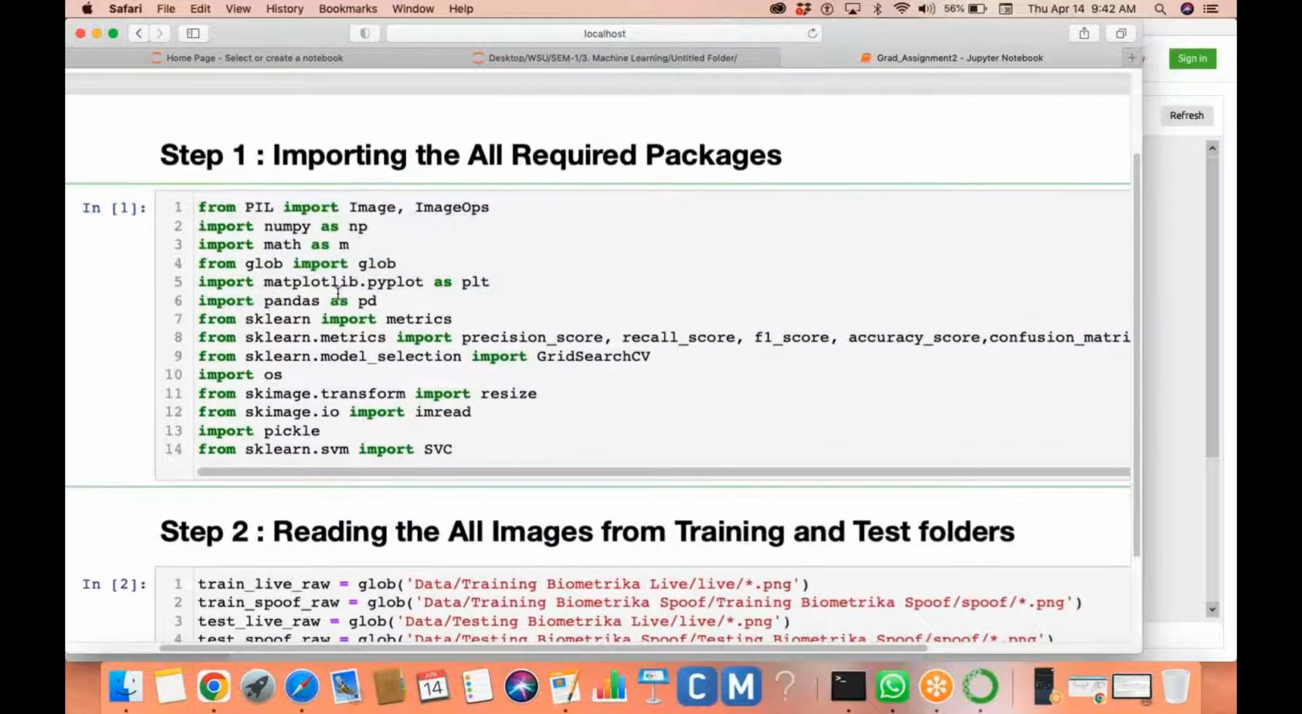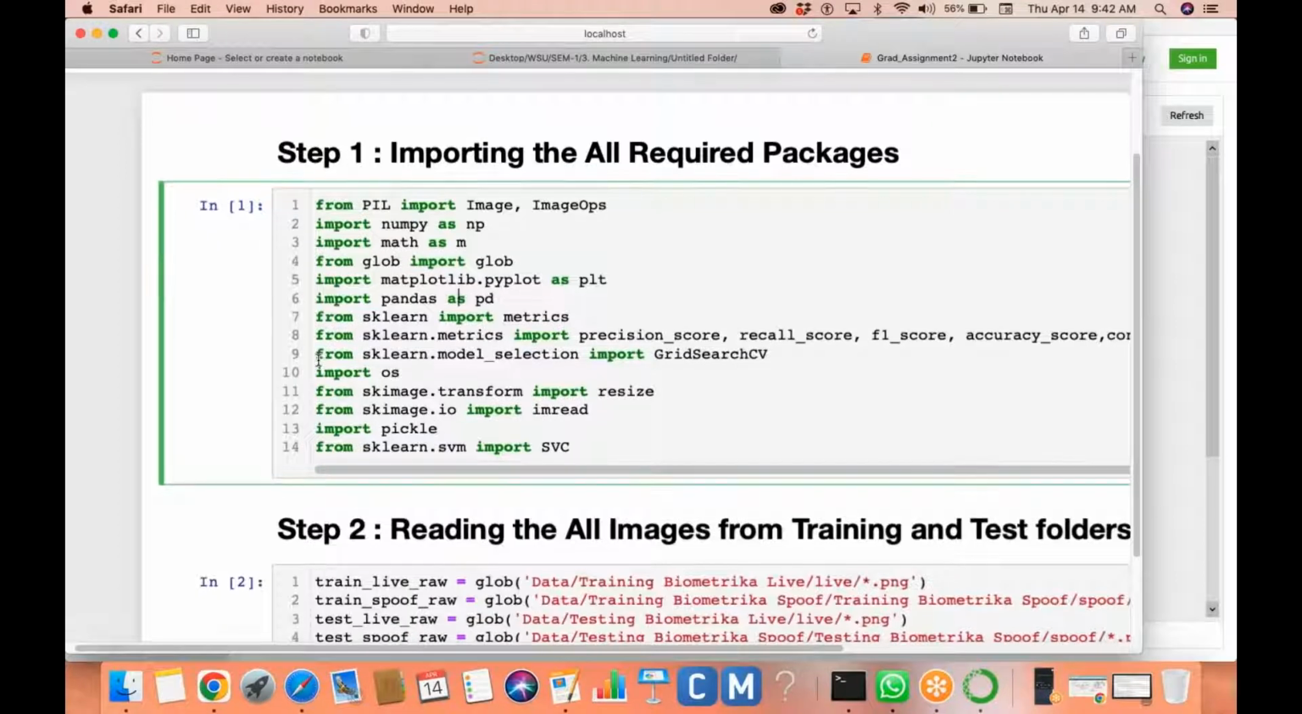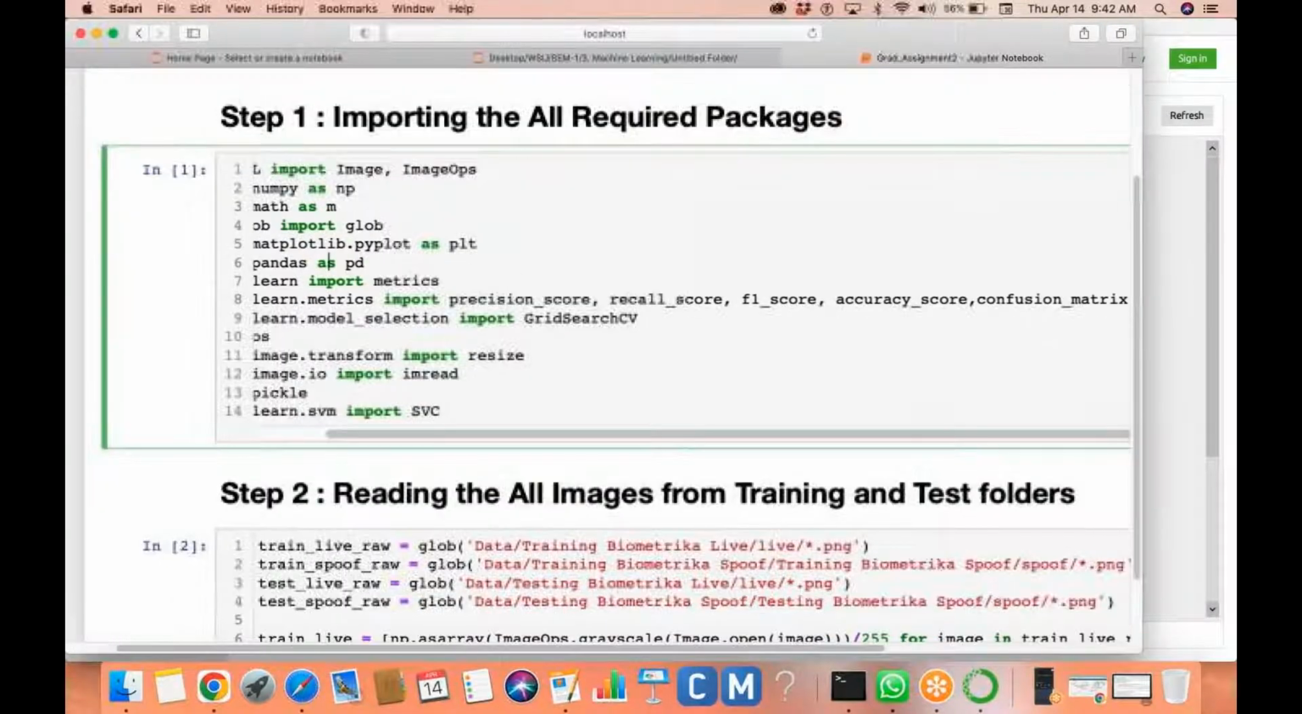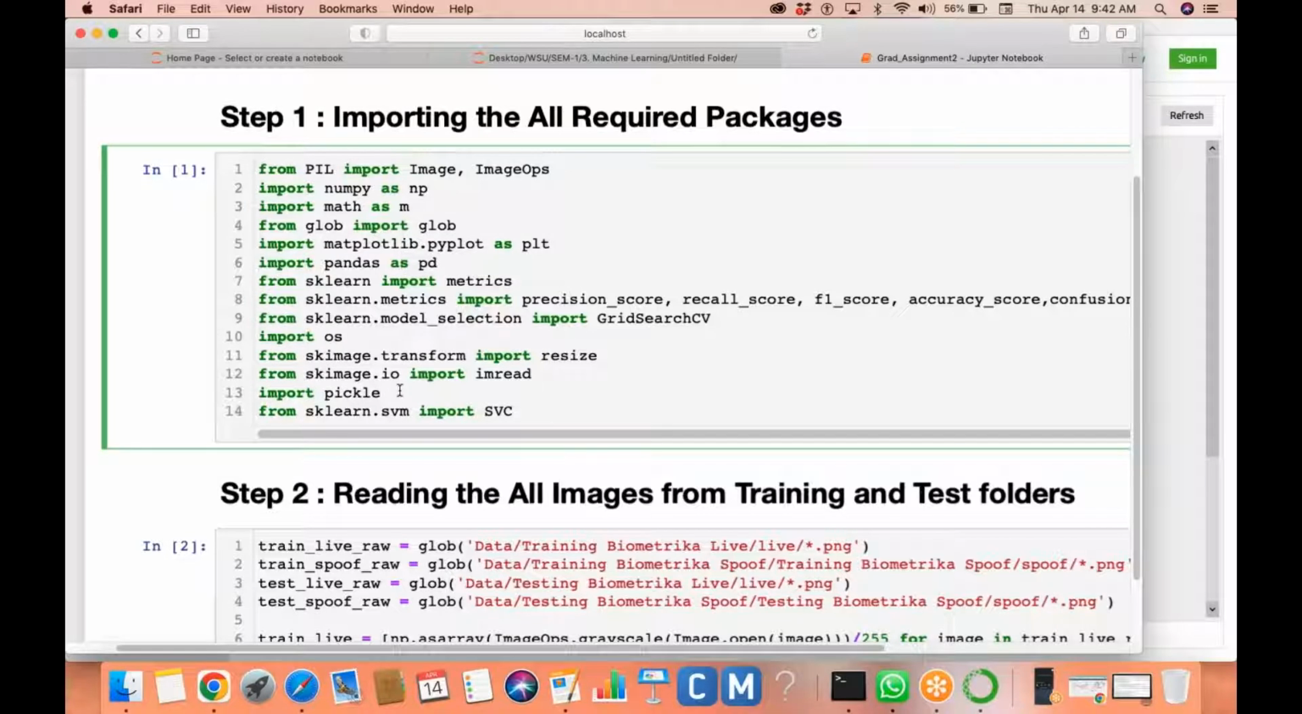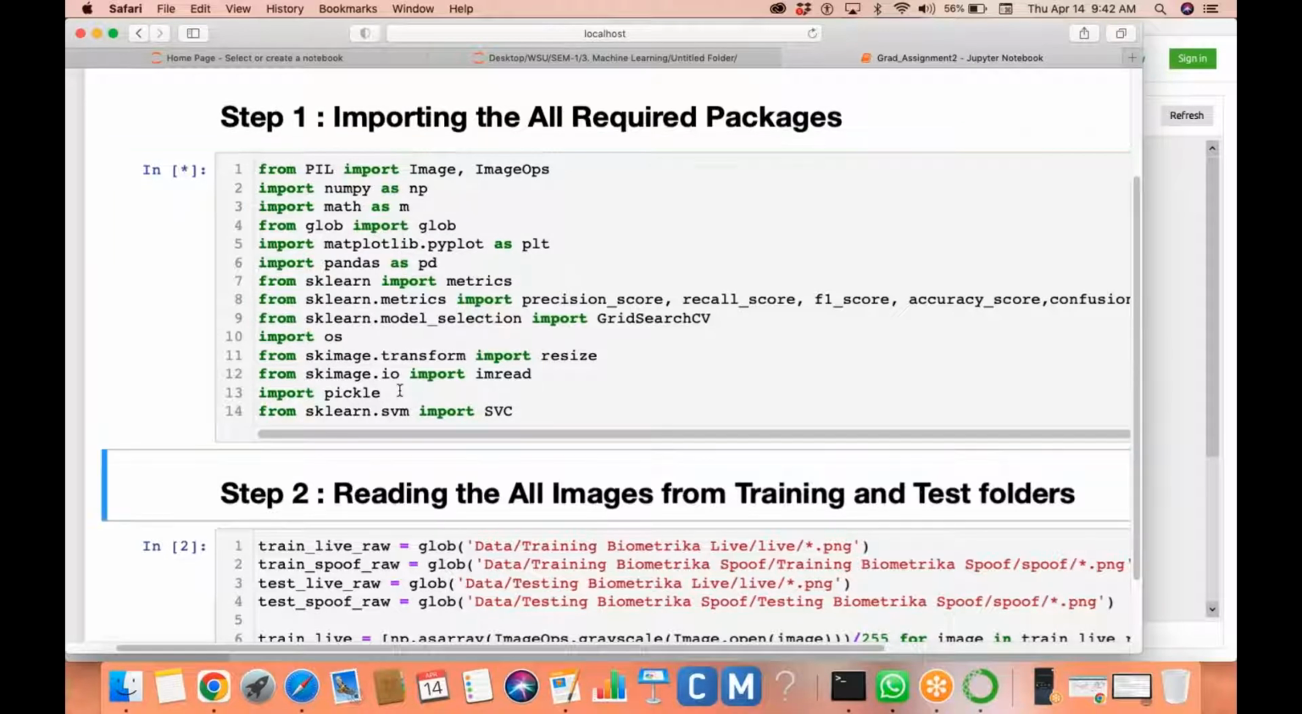Images, OpenCV, NumPy, math and glob, matplotlib, pandas, scikit-learn, model selection and transform. If we have some images, we can transform them by resizing and reading them, and converting into pickle. If you create the model, we can save that particular model in pickle format, and that model we can use further, or deploy onto servers. So these are the libraries we are going to use in my project. I just want to import them, so I'm executing that.